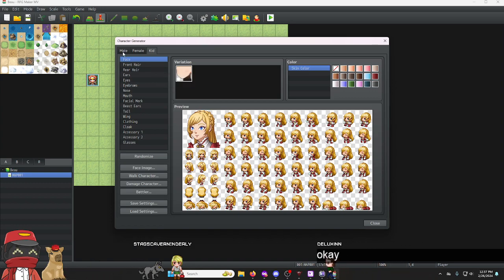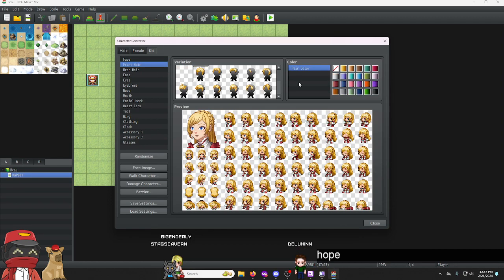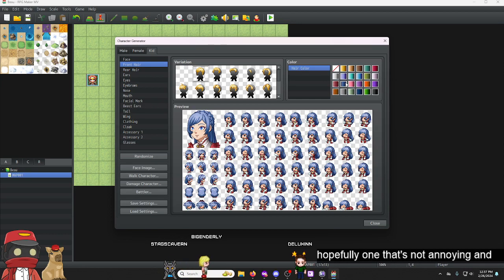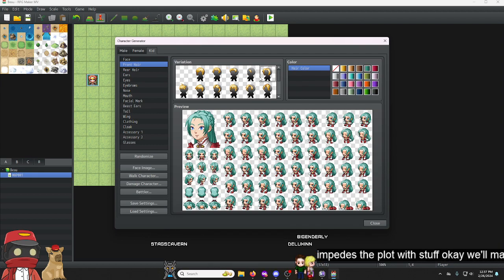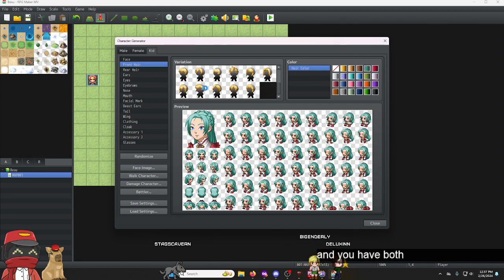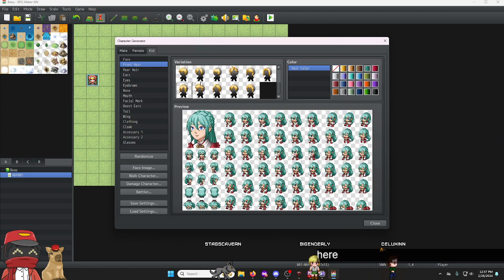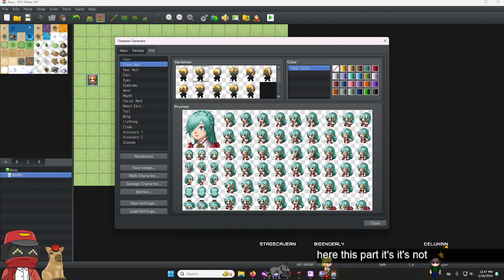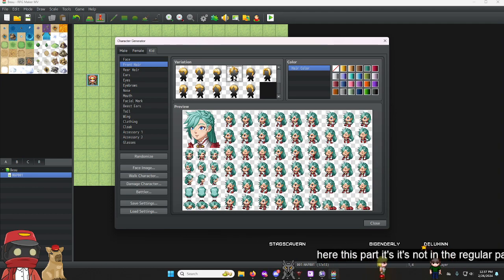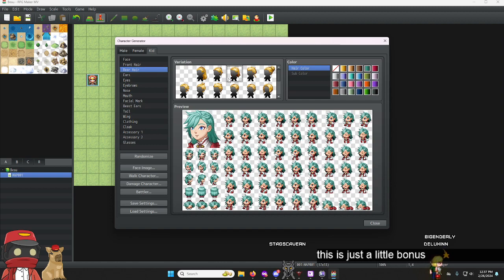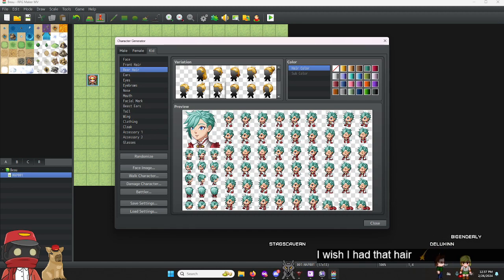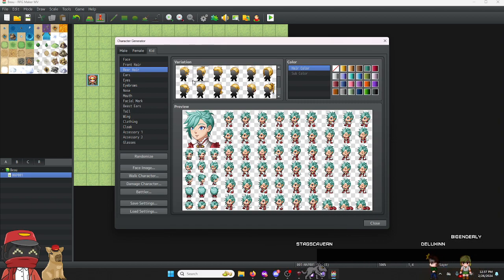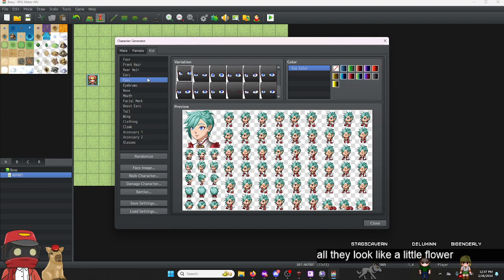Okay, let's make a kid character. Hopefully one that's not annoying and impedes the plot with stuff. Okay, we'll make him green. And you have both feminine and masculine hairstyles over here. This part is not in the regular package, so this is just a little bonus. Ooh, I like that. I wish I had that hair, dude. Oh, they look like a little flower. Cute.